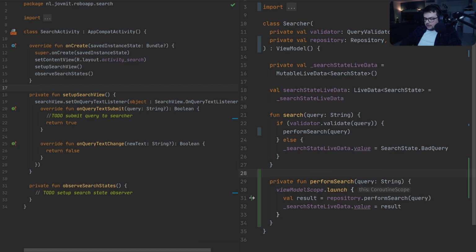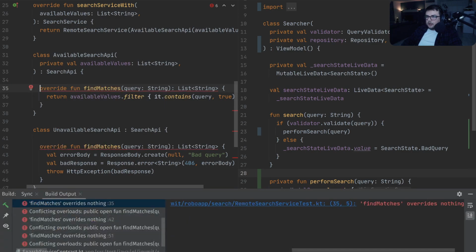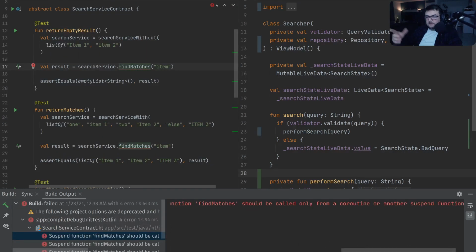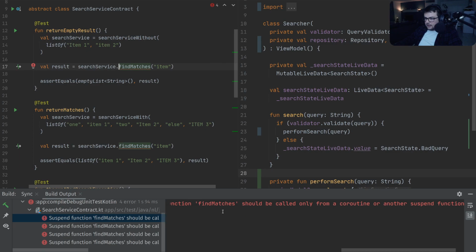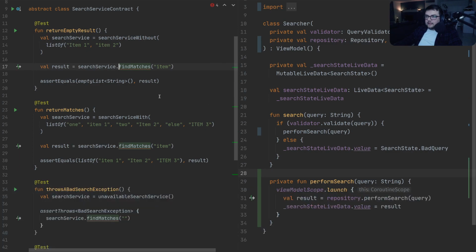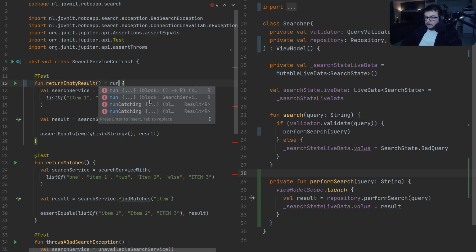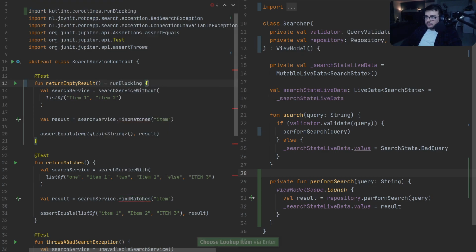And now if I run the tests, let's see where I am. Okay, I have to add the suspend modifier also for the fakes, because those were the fakes that I have. And here I have a test. I think that's going to be the last error. Now my tests in the contract, I guess, yes. Because they are making a call to a suspending function, I have to make them run blocking, actually.